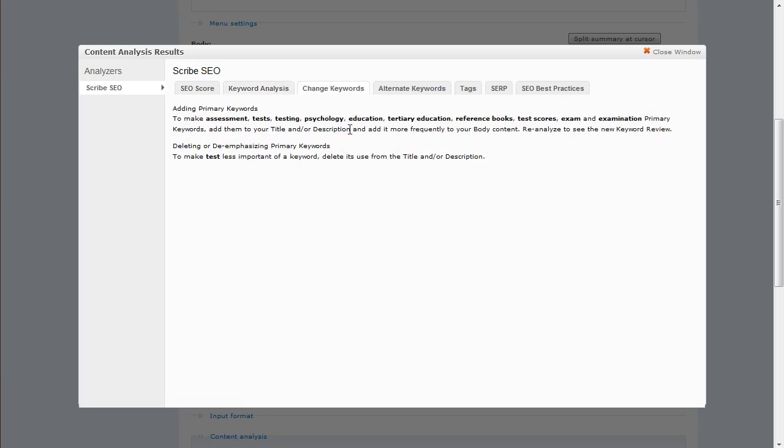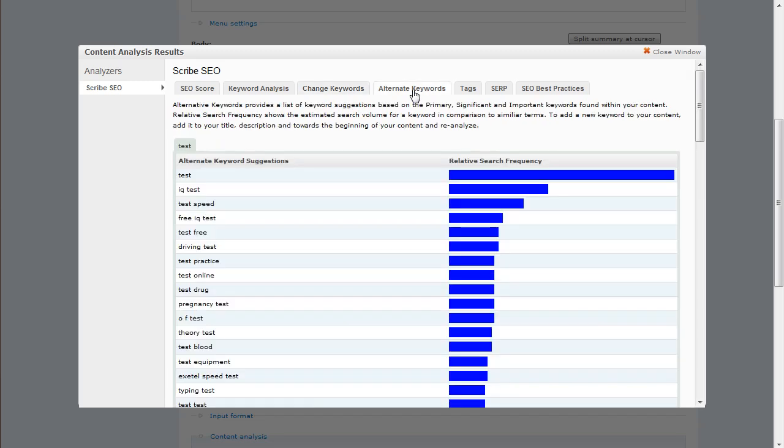It basically gives us some recommendations on how we might be able to emphasize or add in other types of words. But how do we know what words are really the most popular, which ones are searched the most? That's where the alternate keywords comes in. What the alternate keywords does is, for any significant keyword that the Scribe Optimizer finds in your page, it's going to come back with tabs that allow you to see the relative search frequency, or how often these keywords are being searched. And so we see that test gets by far the most.